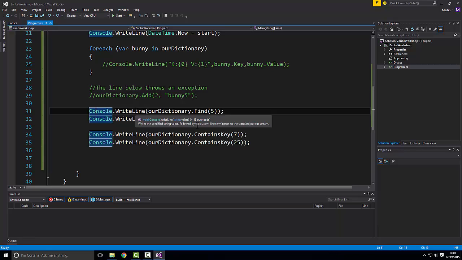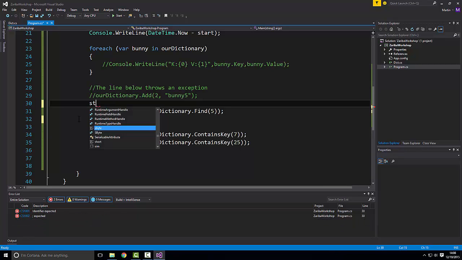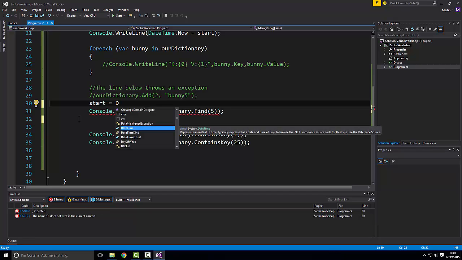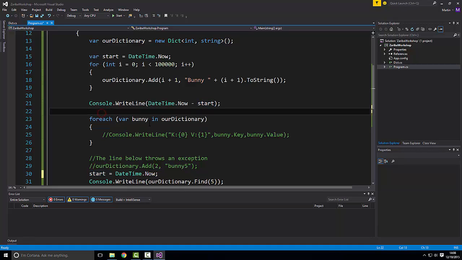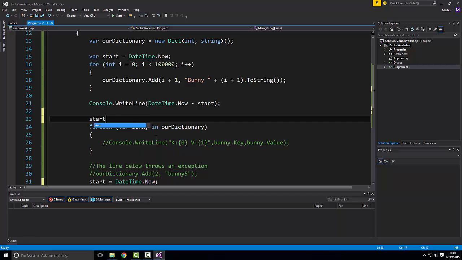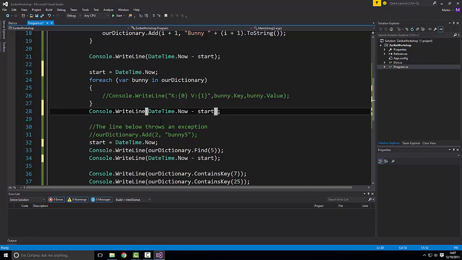Where should I do that? Contains key. Let's do the find here. Start equals datetime dot now, and let's see how long it's gonna take to find the element. Datetime dot now minus start. And we can do that in here as well to see how long it takes to go through all of the elements. So start equals datetime dot now, and we'll do it after as well. Datetime dot now minus start. All right, so we should be getting 3 times now.